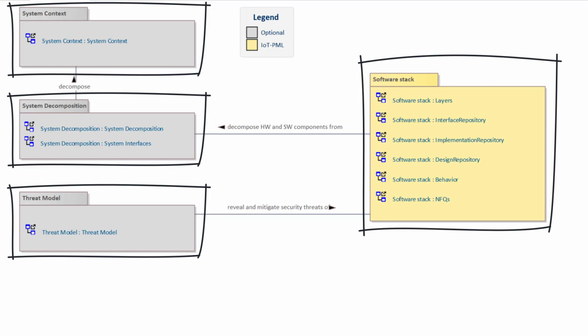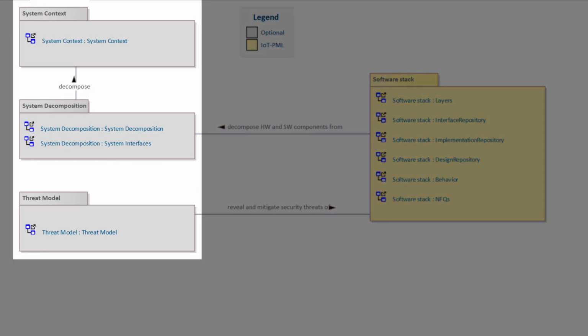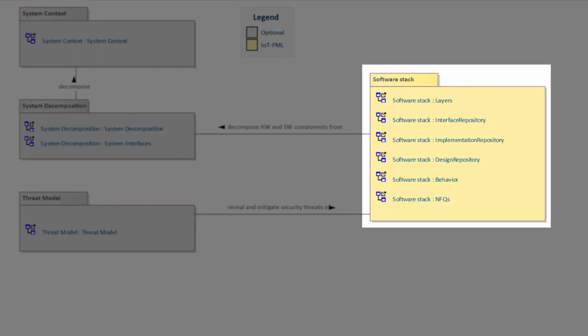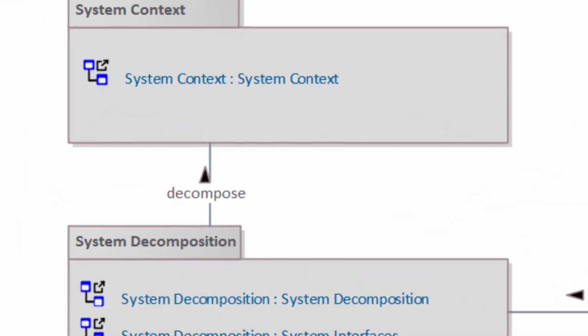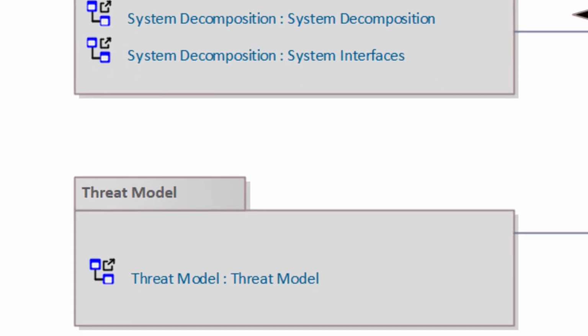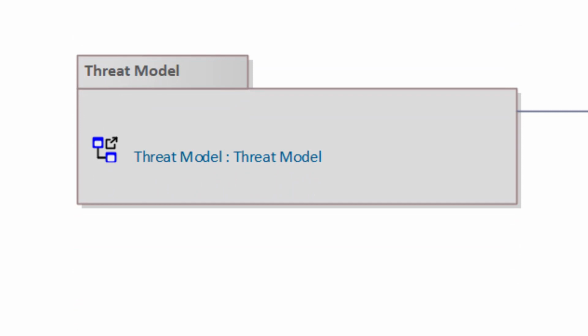Architectural views are representations of a system from the perspective of a related set of concerns, typically relating to a single stakeholder or stakeholder group, such as optional, colored in gray, and IoT PML, colored in yellow. The optional architectural views provide a great set of supplementary diagrams showing your system from other aspects beyond the core views of IoT PML, which is focused on a software stack.